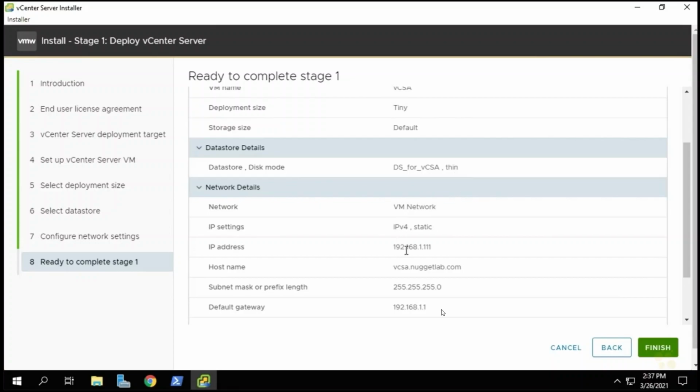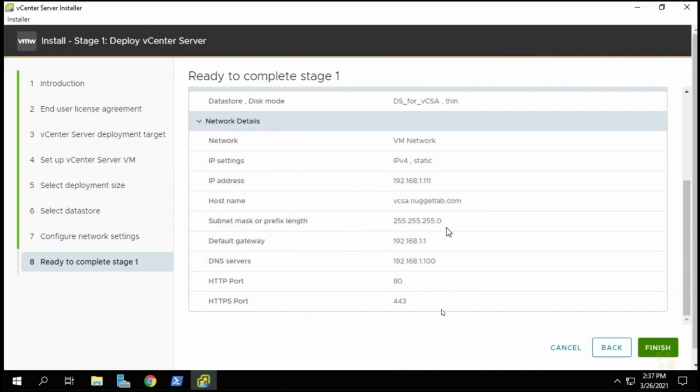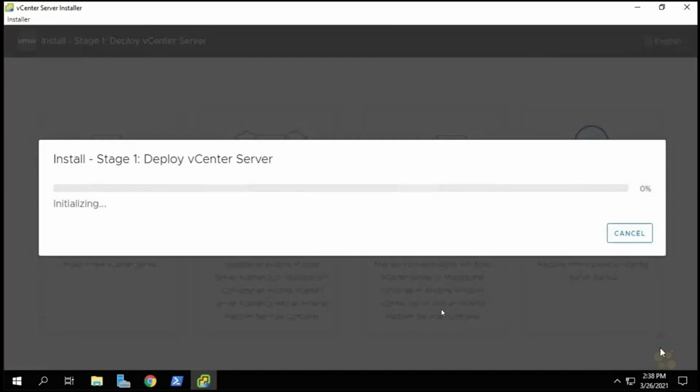And then the network and the IP address and the host name it's going to have, and its mask and default gateway and DNS, that all looks good. And we'll click on Finish. And it's now deploying the vCenter server appliance.